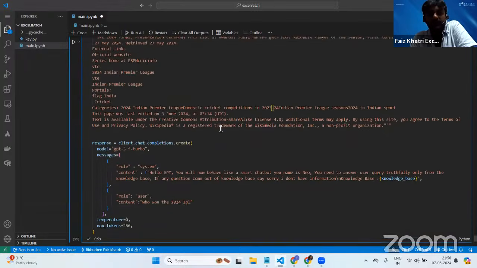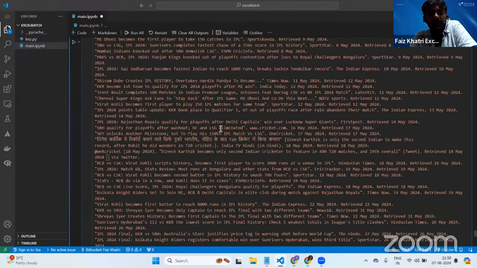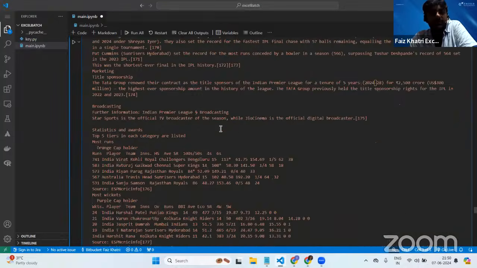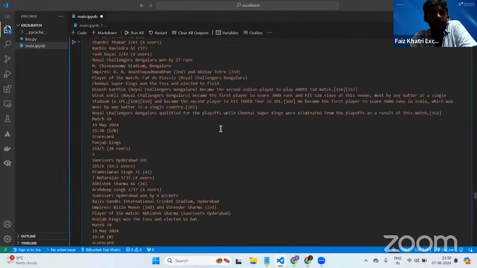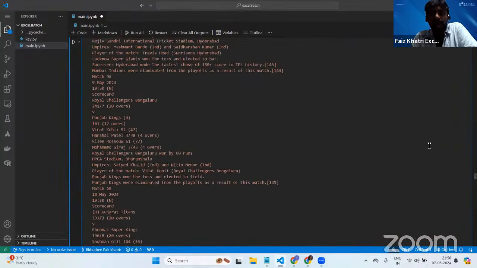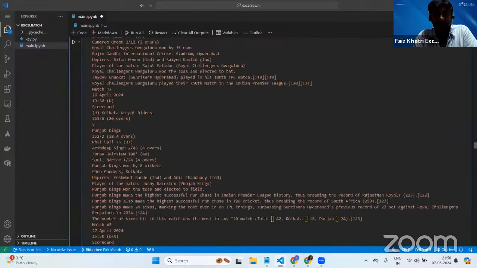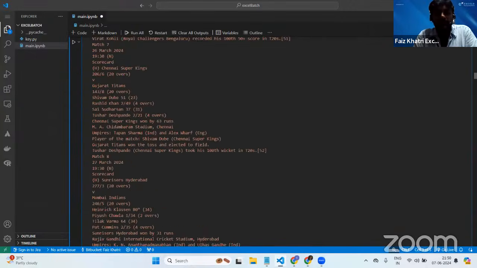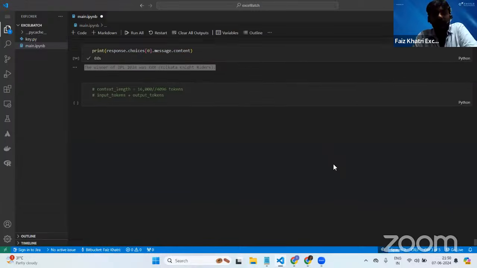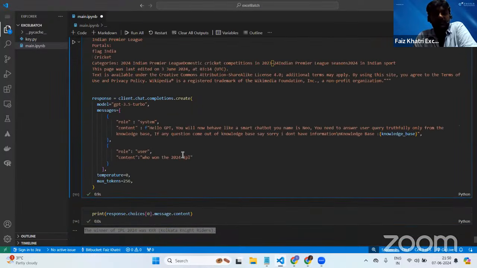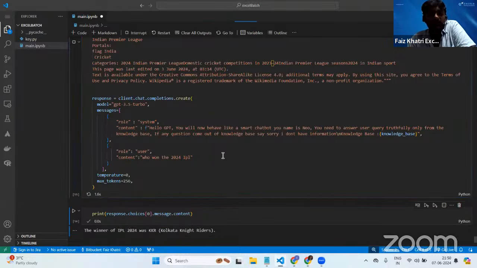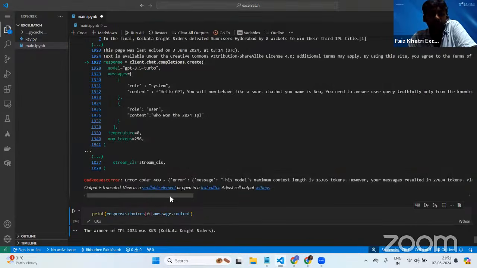Everything which was there has been copied and pasted over here. You can see a very big knowledge base has been created, and it would be coming along with the prompt. I would be asking the same question: who won the 2024 IPL? Let's see what it does. Okay, so this is the error which I got.